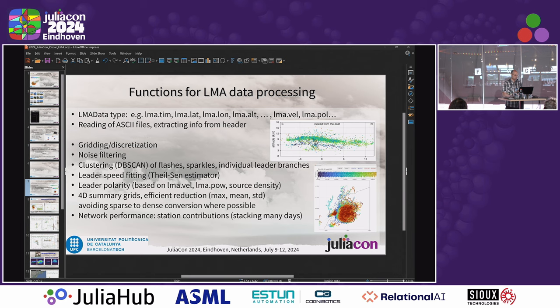I do a lot of gridding and noise filtering, and a lot of heavy lifting is done by DBSCAN from the Clustering.jl package. This is really, really cool because I didn't have access to this before. So I chopped the data into flashes. There are certain spatial and temporal dimensions that govern these different types. Like you have sparkles at the cloud top that persist, but in very narrow regions, and you can highlight that with the DBSCAN.